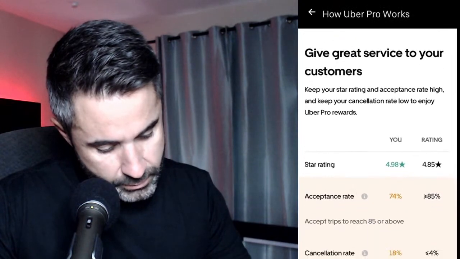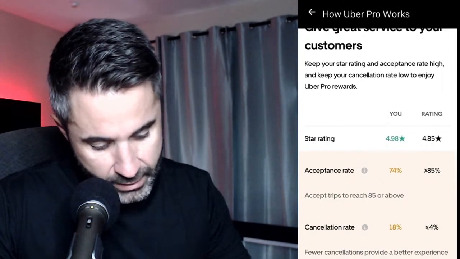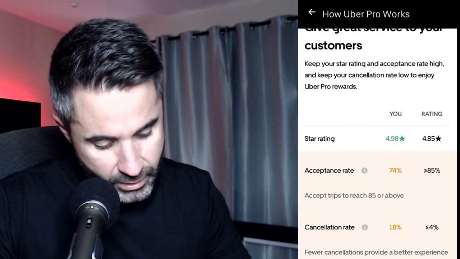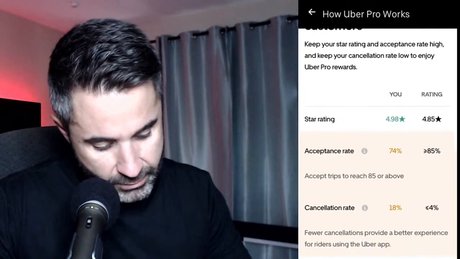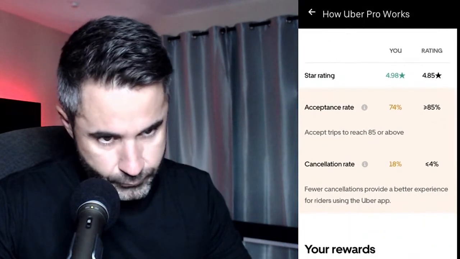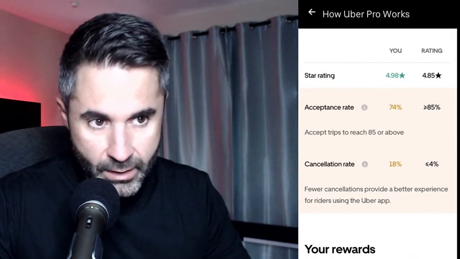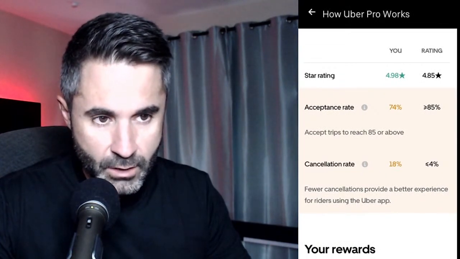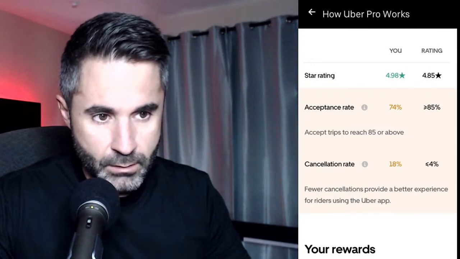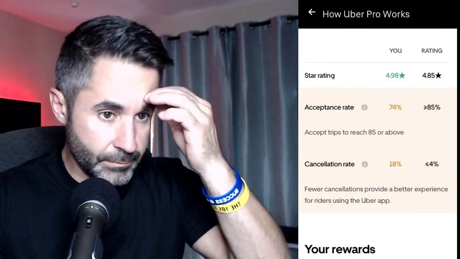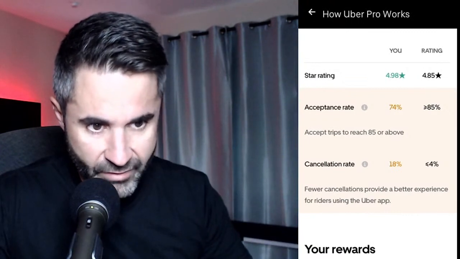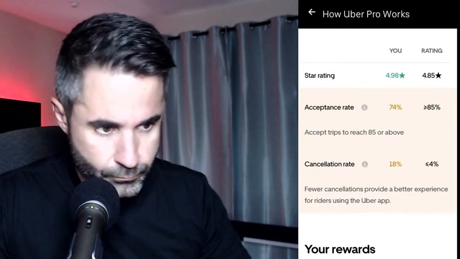How points are earned? Acceptance rate. I've got to get my acceptance rate up to 85, and then I also have to get my cancellation rate down to 4%. You can see that there. It tells you what you are at on the left in the two columns, and then it shows rating, what you're at and what you need to be, right? If that doesn't make sense, just let me know.